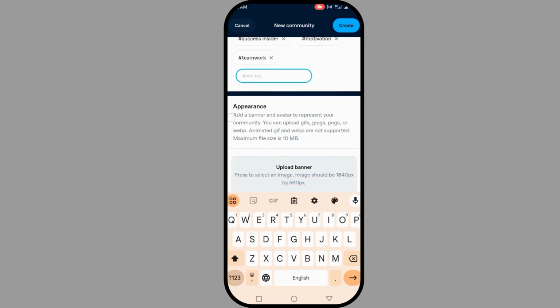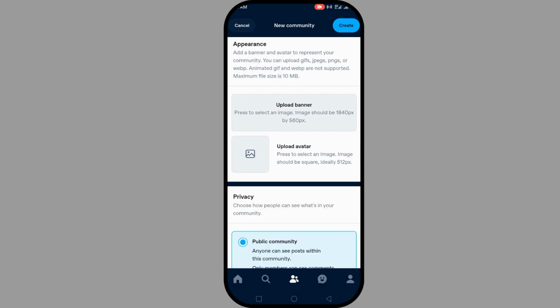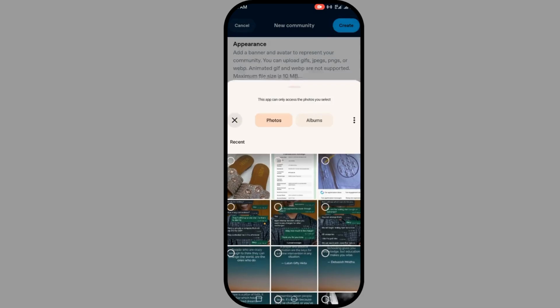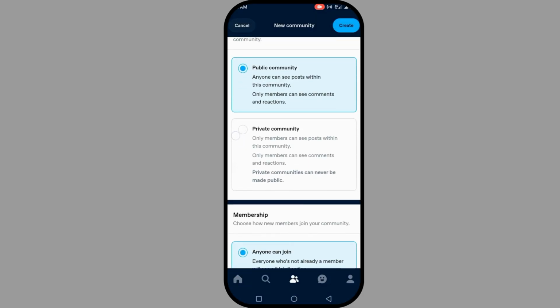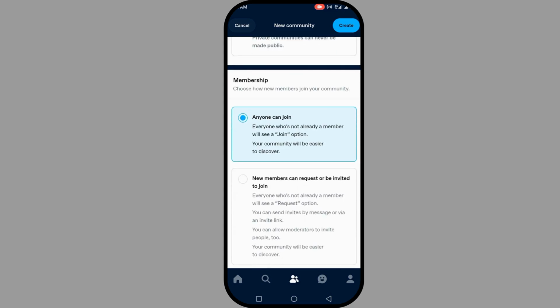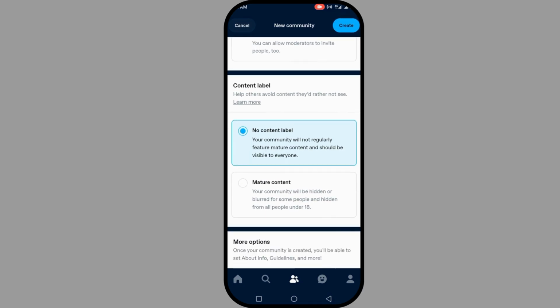Once you're done with it, for the appearance you can upload an avatar. So I'm going to upload an avatar, and you can skip all this. The privacy is either a public community or a private one. Your membership, anyone can join, and here you can check anyone that you want. And this is where you can see any content in the bed.